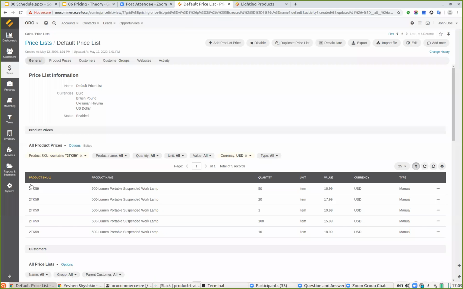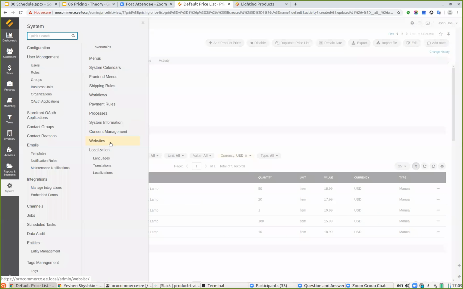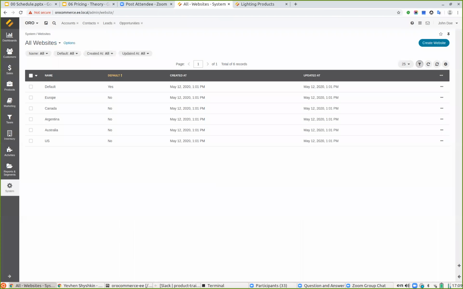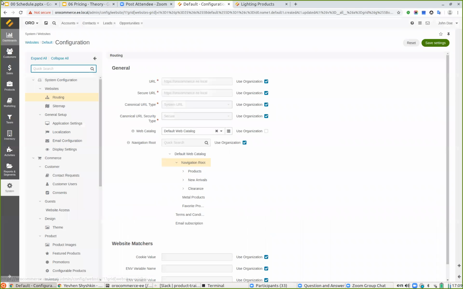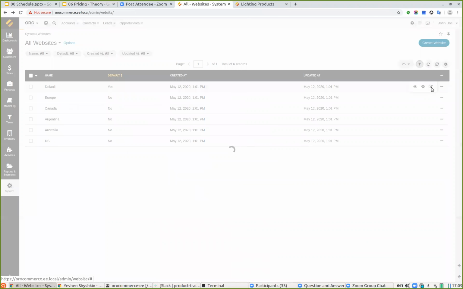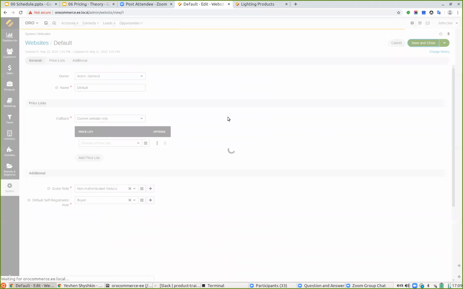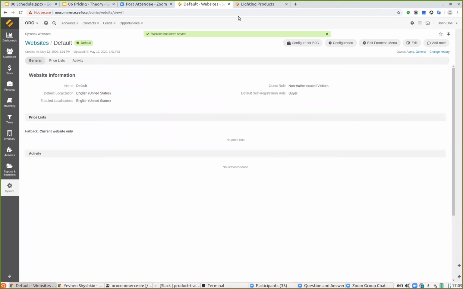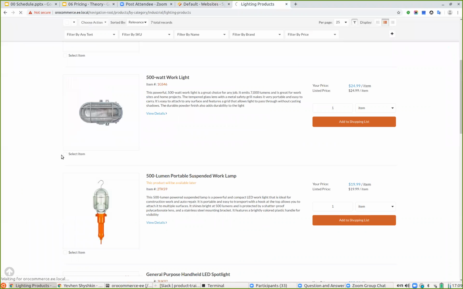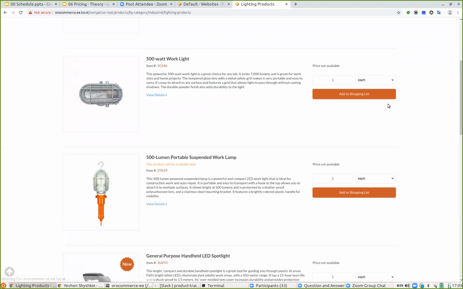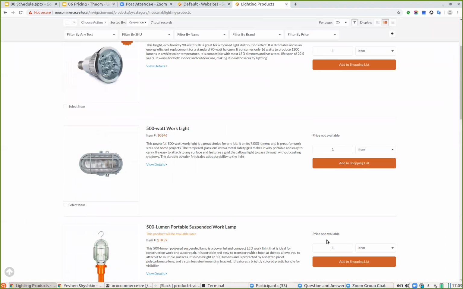What we can do right now on the website level, we can cancel the price list fallback, and we can totally disable fallback from the website to the global. And I can put here current website only. By doing that, we are breaking the fallback to the global configuration, and we're going to use only the price list set for this website. And because we have no price list, obviously the customer has to have no prices. Let us check, and this is exactly what we are seeing here. We have not one price here.